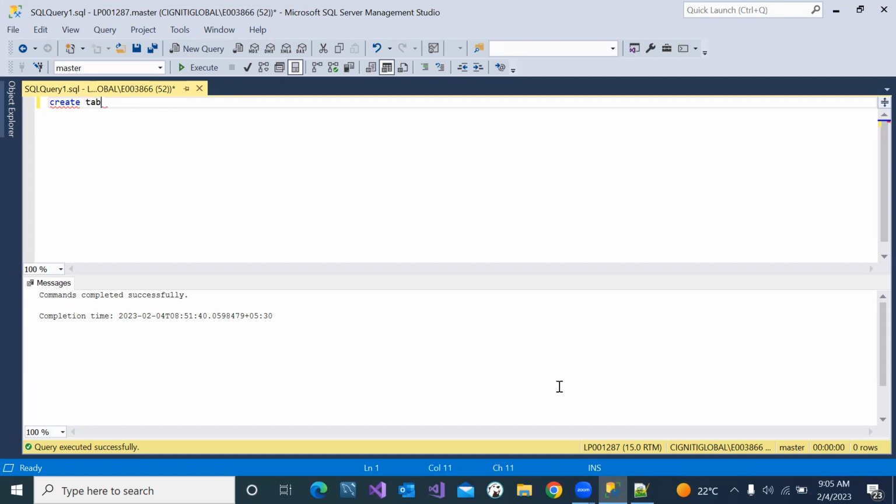Create table, table name, let's say customer details. What is my first column? Customer ID. And what is the type of this? It is a number, so I'm giving it as int.